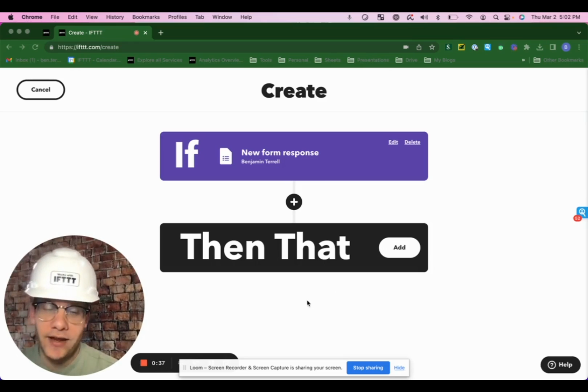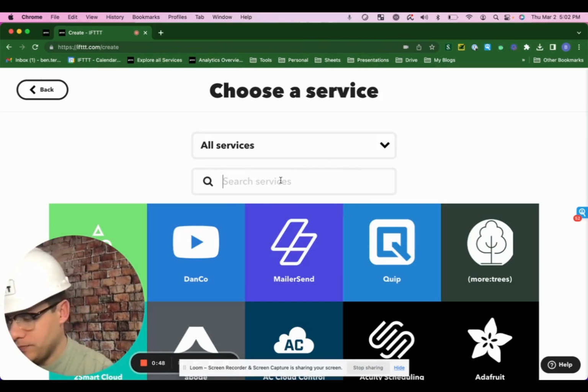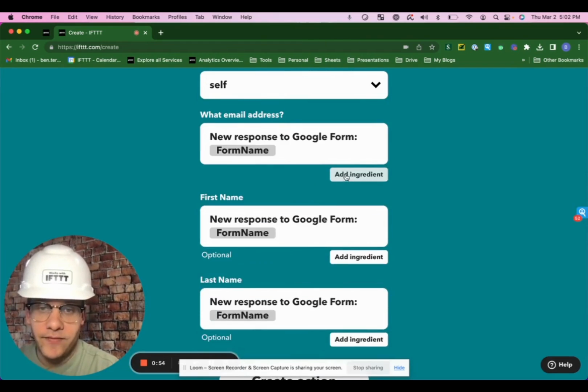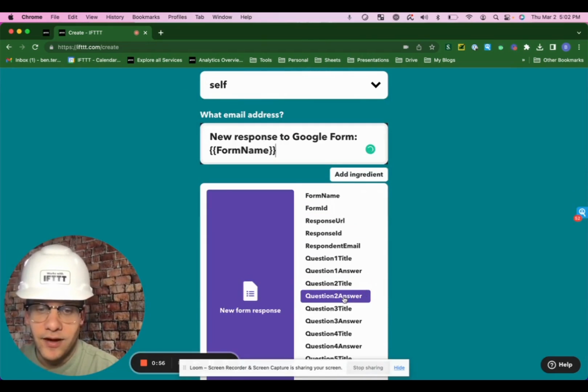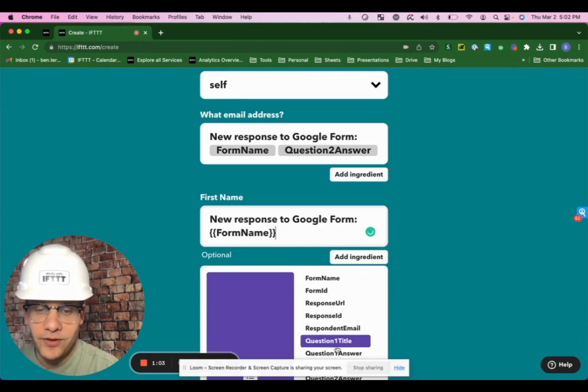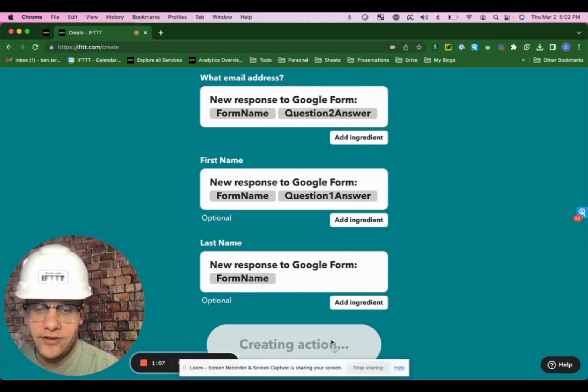So we're going to create an automation that for every time someone submits a new form, we're going to add that submission as a MailChimp subscriber. Type in MailChimp, new subscriber, and then for the ingredients, for email, we're going to use question 2 answer, which is email. And for name, we're going to do question 1 answer, which is name, create action, and continue.